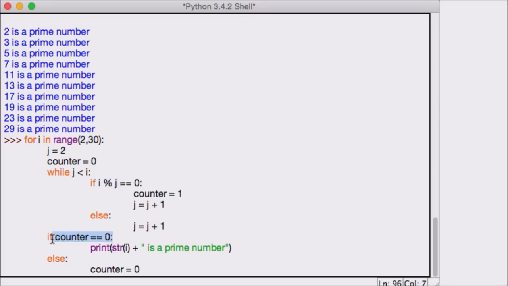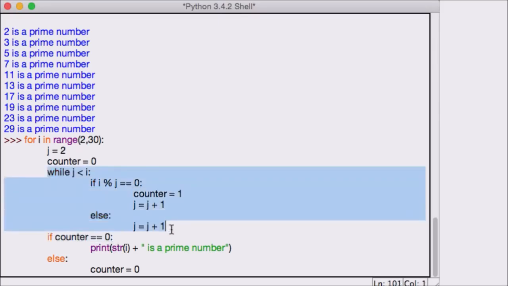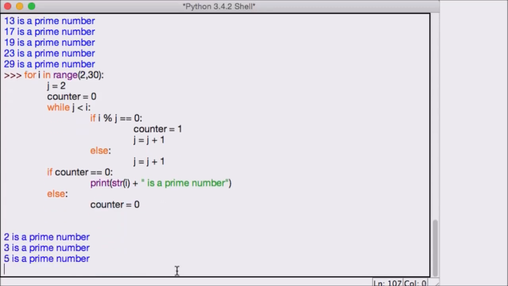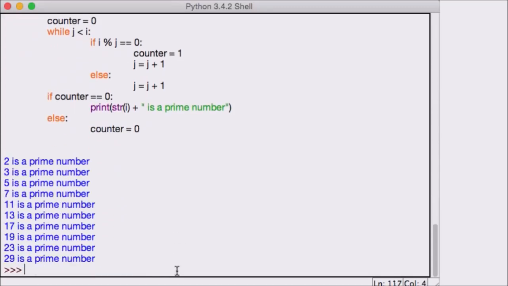Then we're checking over here if counter is equal to 0. So throughout this whole while statement, if the number wasn't divisible by any of the other numbers and counter still remains 0, we're printing out str(i). So str is a function in which we can convert integers to strings, plus "is a prime number", else counter is equal to 1. So this if and else statement basically checks if counter is equal to 0, we're printing that this is a prime number, else that means that counter is equal to 1, and we're setting counter back to 0.